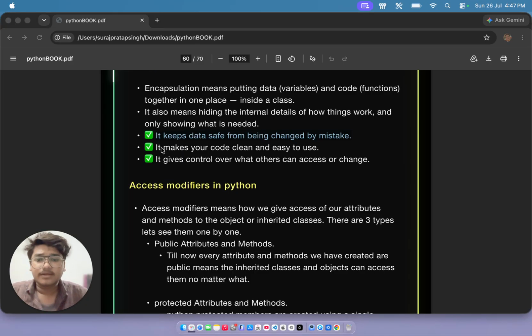So it makes your code clean and easy to use. With the help of encapsulation, there are only some parts you can view, so the code is very clean. At the back end, the code is fuzzy and complex, but in front of you, the code looks clean and easy to use, just like a function that you can call many times. I hope you understand what I'm trying to say.